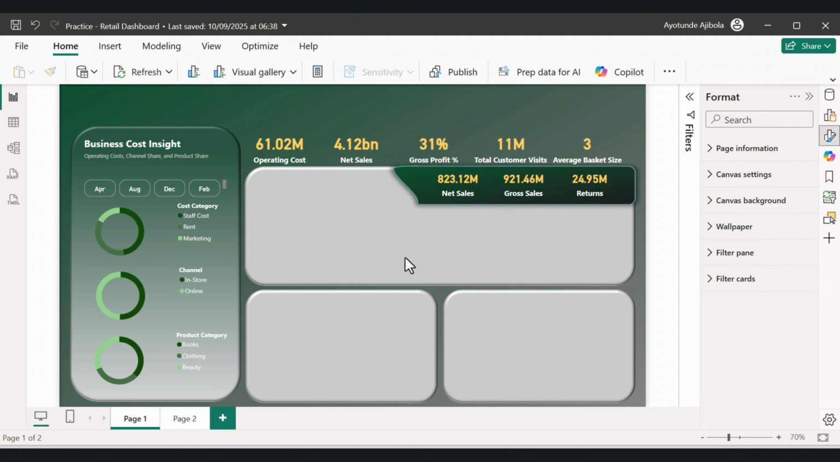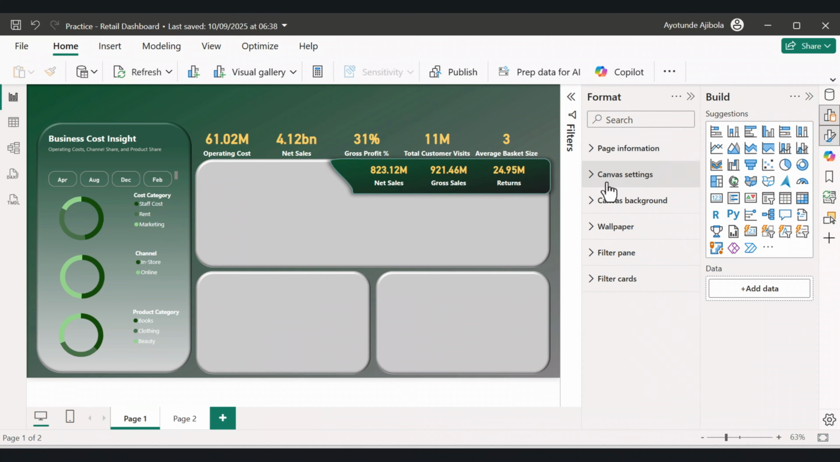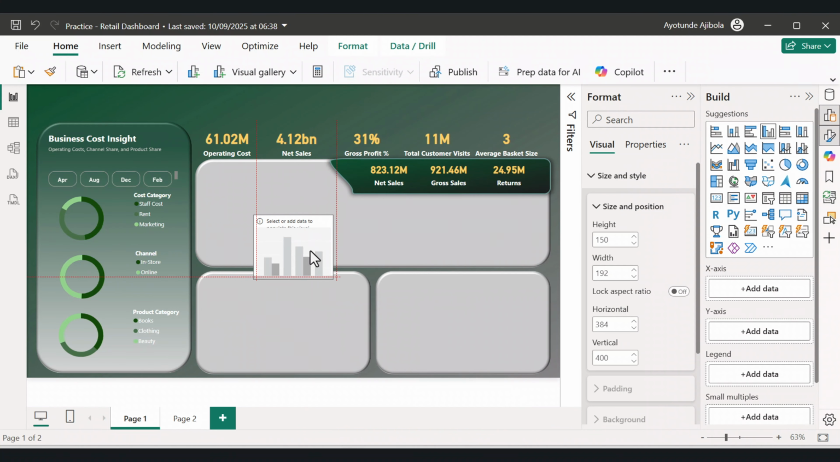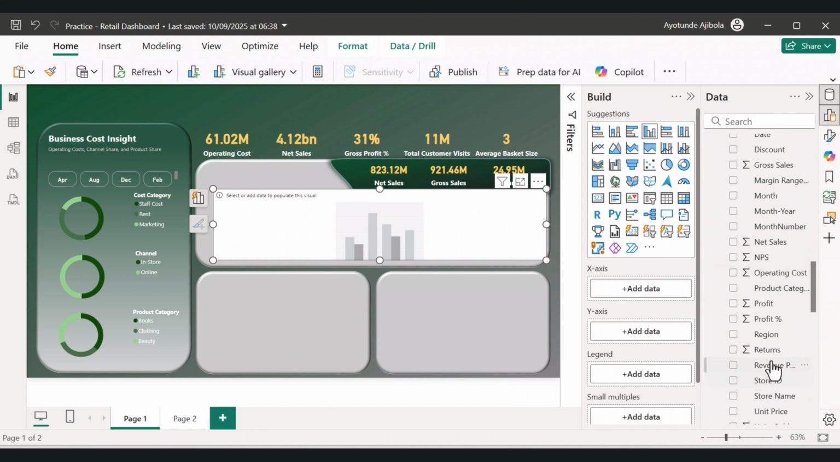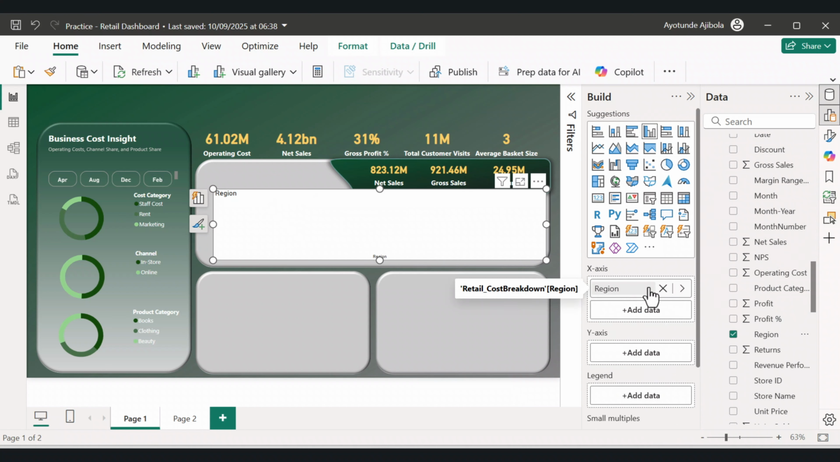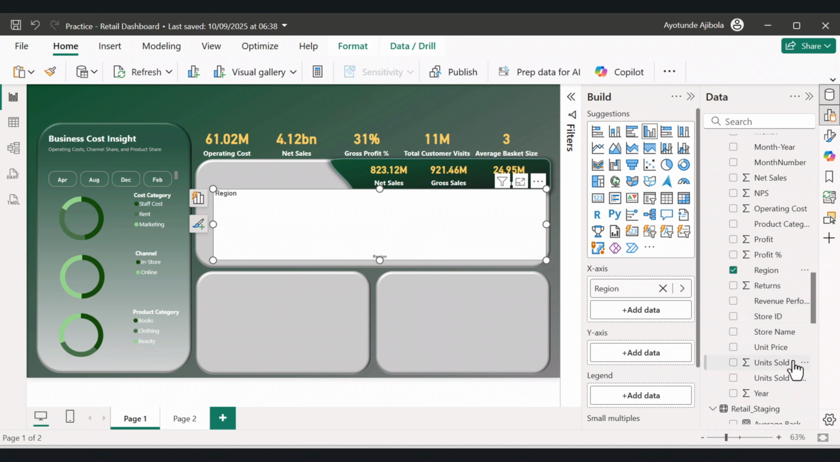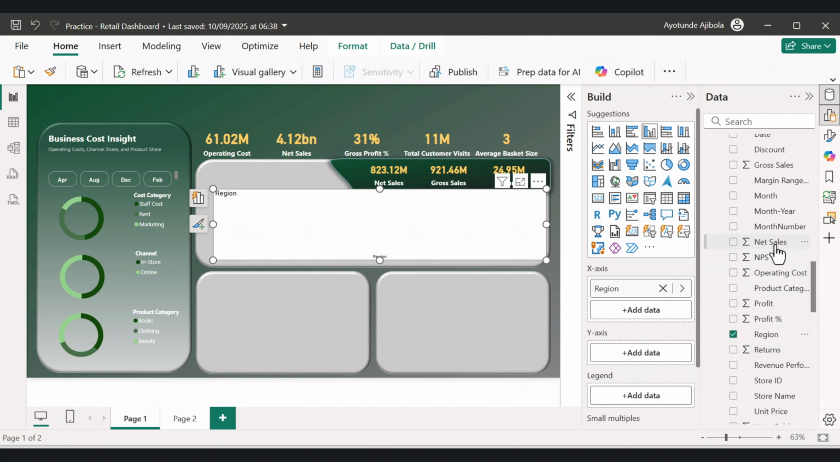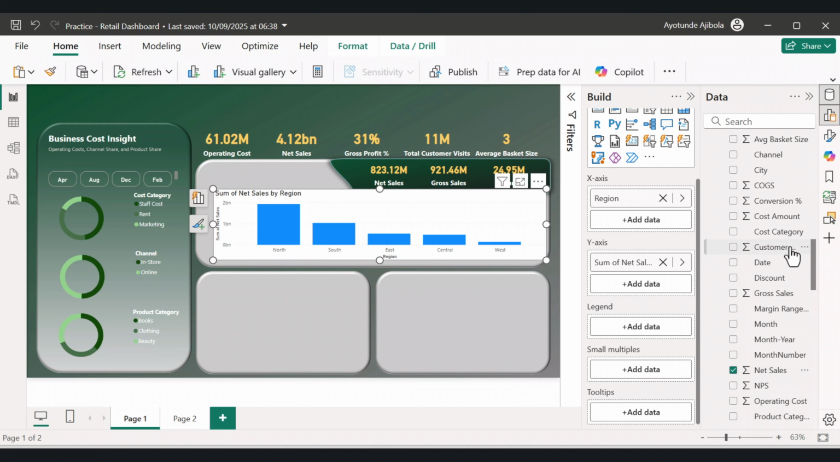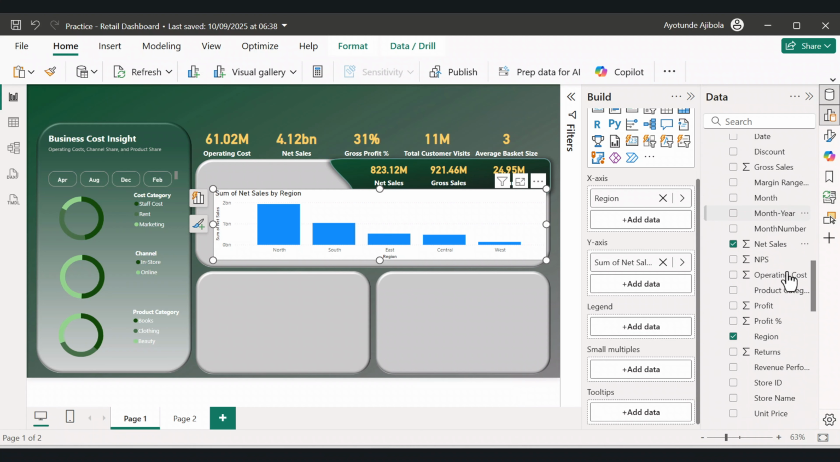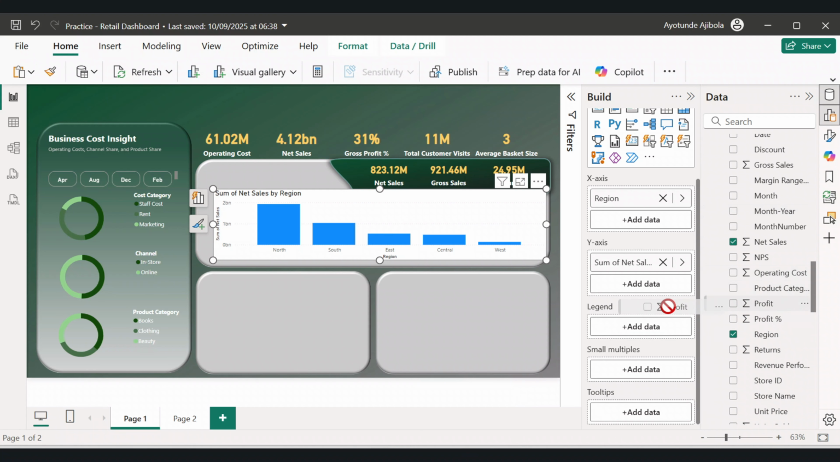Now, for the center charts, I'm going to add a clustered column chart. Have that dragged here to sit properly. We're going to set region as the x-axis. And maybe you want to compare the sales performance across the region. So let's pick the net sales field, and maybe also by profit. So we're going to have profits also dragged there.